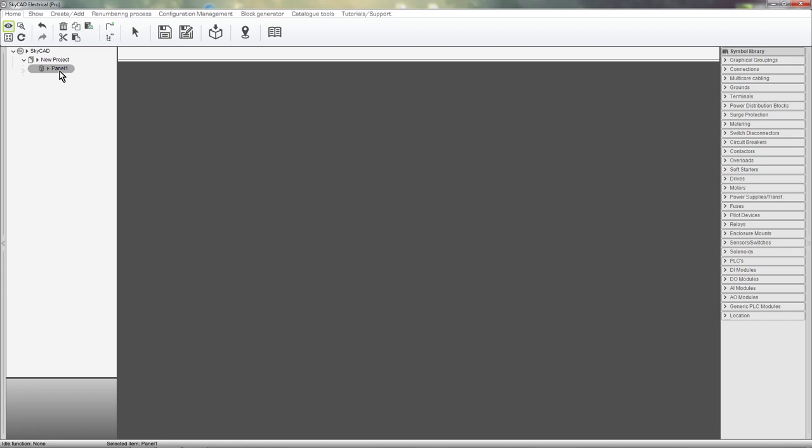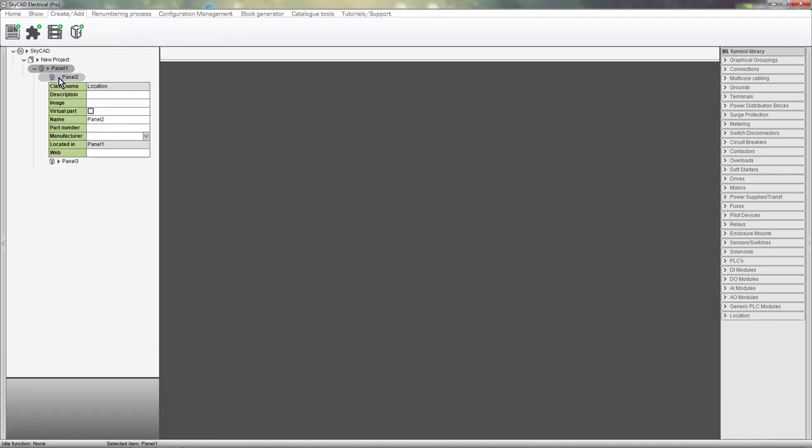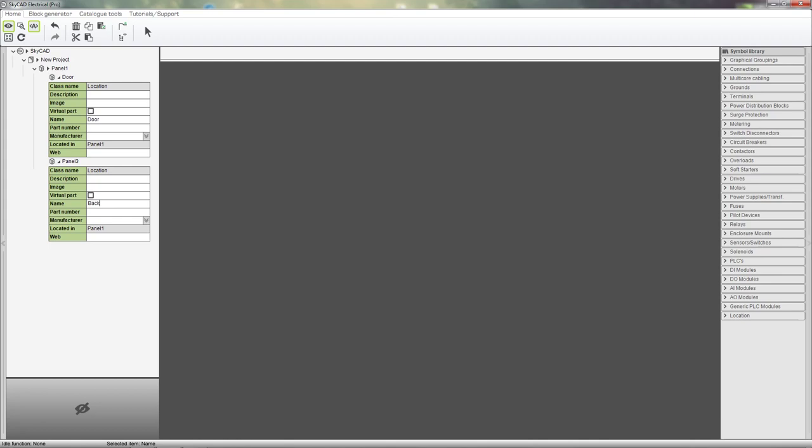To add sublocations, such as a door and a backplate, select the enclosure, click on the Create Add tab, and select New Location. Let's add two of them, one for the door and one for the backplate, then rename them accordingly. If you wish, you can define part numbers for these sublocations too, or assign part numbers from the catalog. In this case, I won't do that because I know this enclosure part number includes the door and the backplate. So I'll be sure to check the virtual part properties so that these parts do not show in the parts list and bill of material. They will be considered part of the enclosure part number.